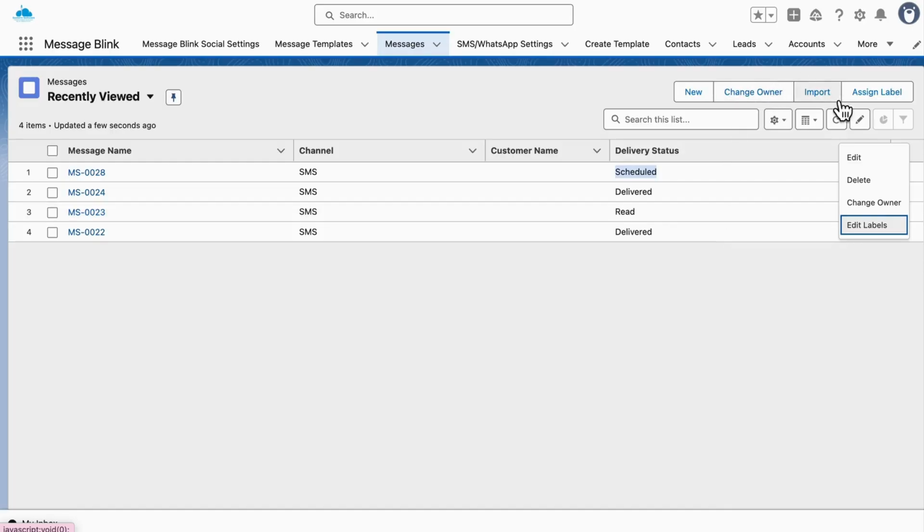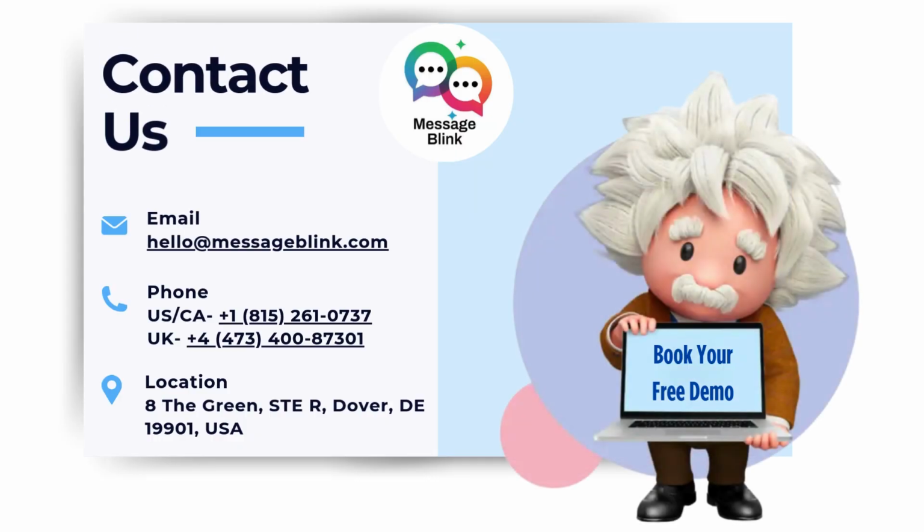And that's it. You've successfully learned how to schedule and manage messages with MessageBlink, right from Salesforce.